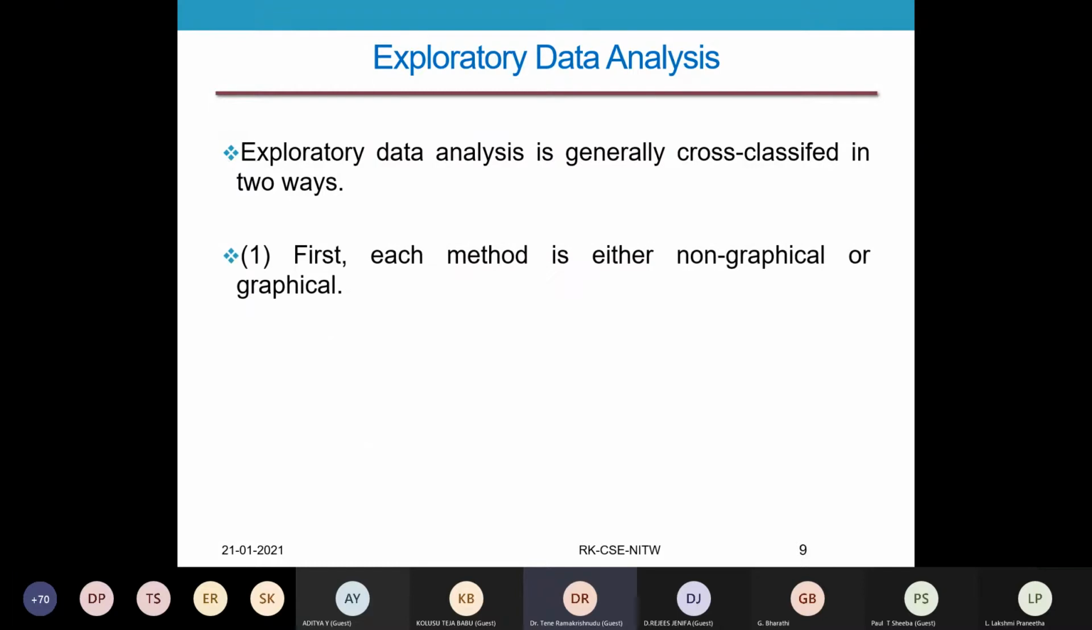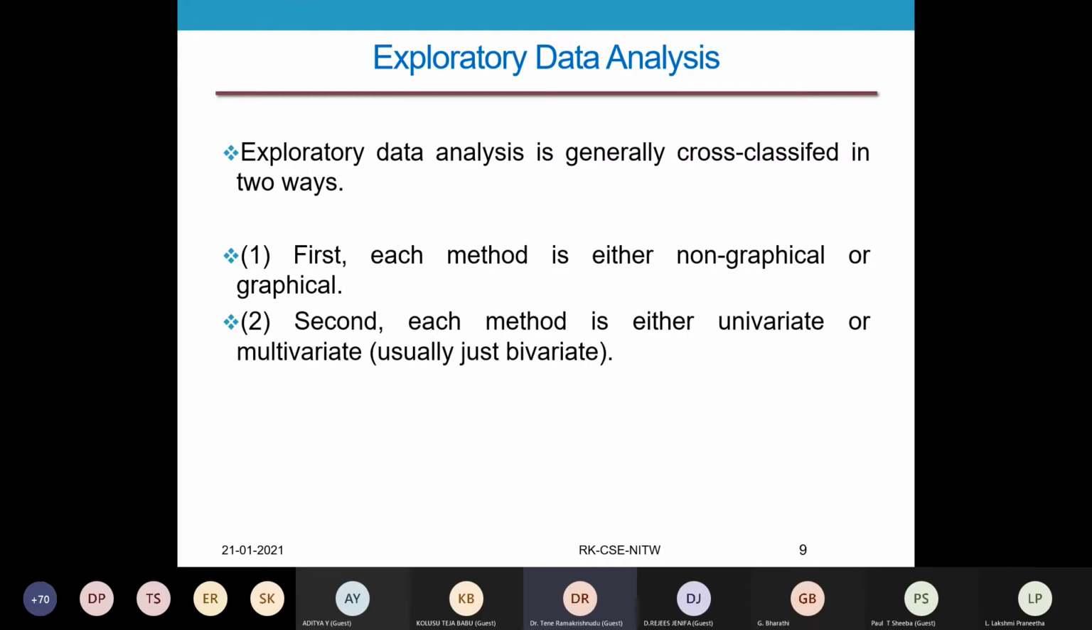So this particular one, EDA, what I mentioned, is classified in two ways. The first one is the method, which is non-graphical or graphical. The second one is either univariate or multivariate type.